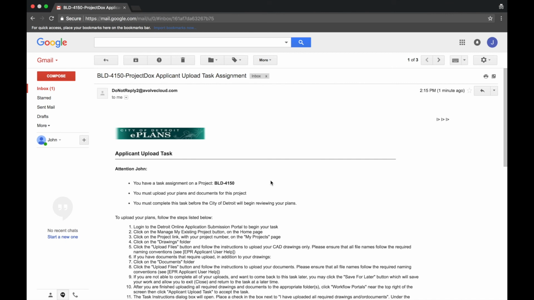In about 5 to 10 minutes, you should receive an email from donotreply2@evolvecloud.com notifying you that the project has been created in the system and project documents can now be uploaded. Congratulations, you've successfully submitted an application request in ePLANS.